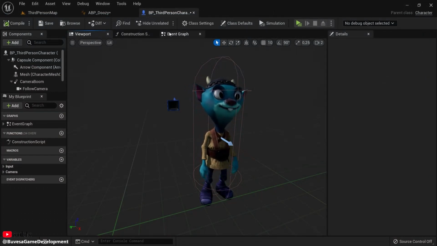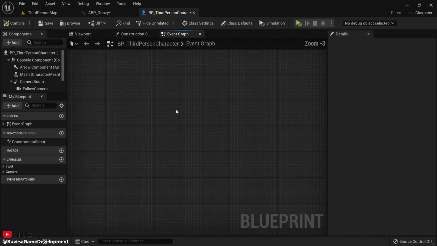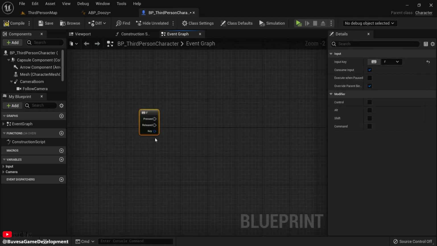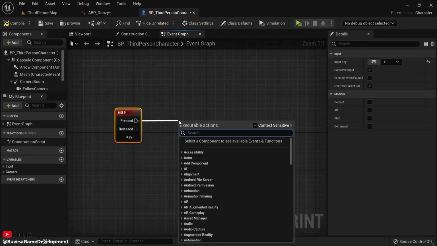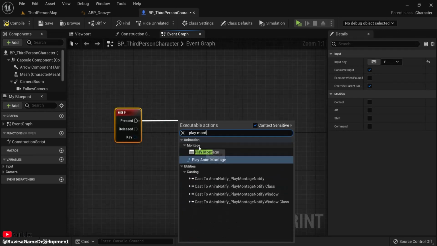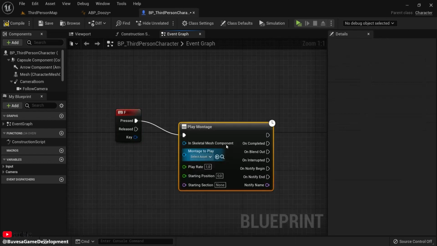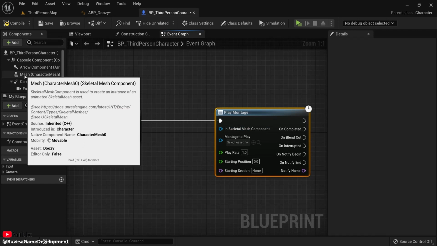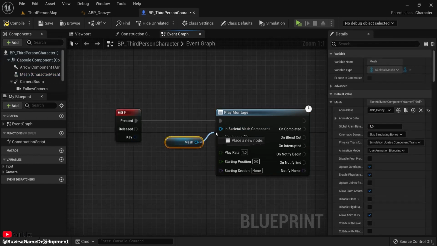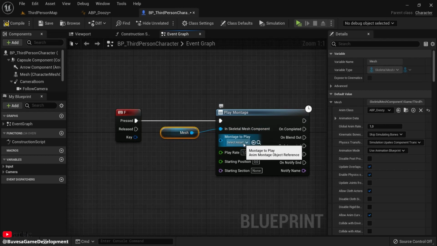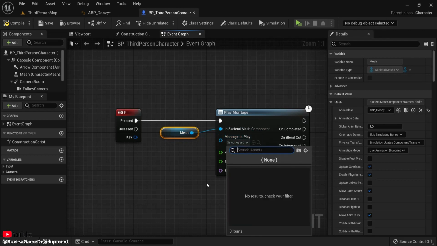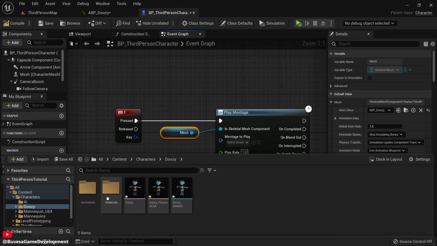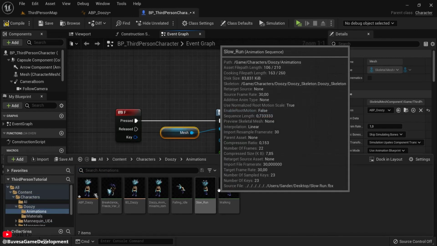So in the event graph of my third person character, let's get some room right here. Let's use the F key of my keyboard. And let's go here, play montage. And you need not this, but you need this one. The skeleton which it is played for, here the mesh, skeletal mesh, so control drag to get this one, plug this one in, and right now we want to play an animation, but this is empty. Why is that?